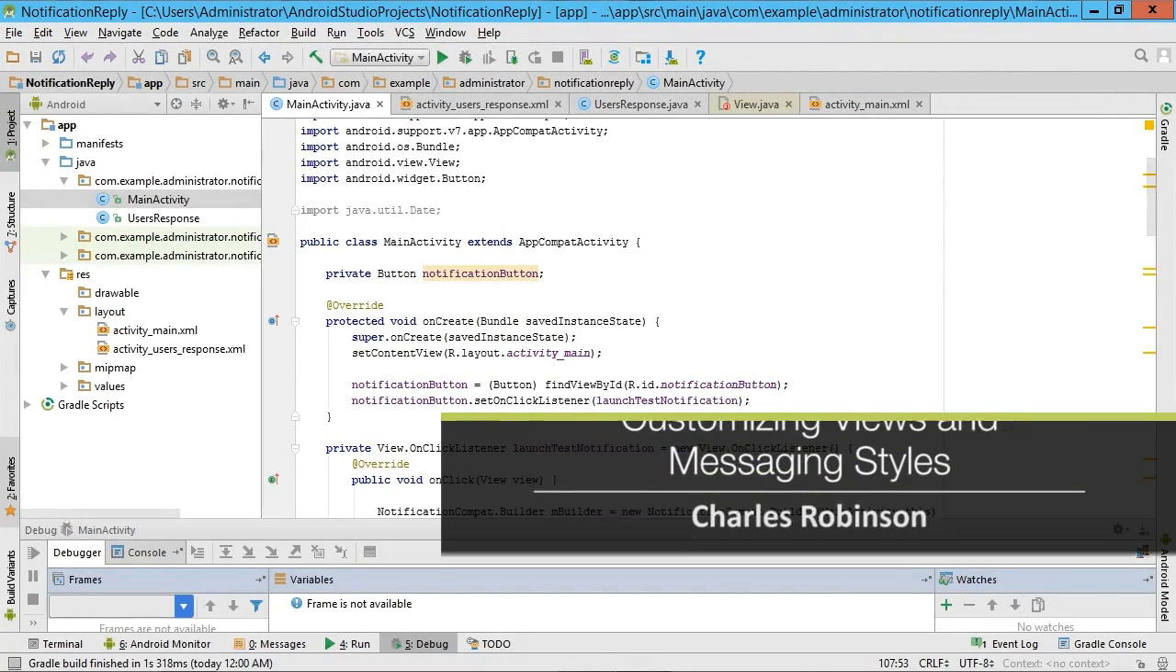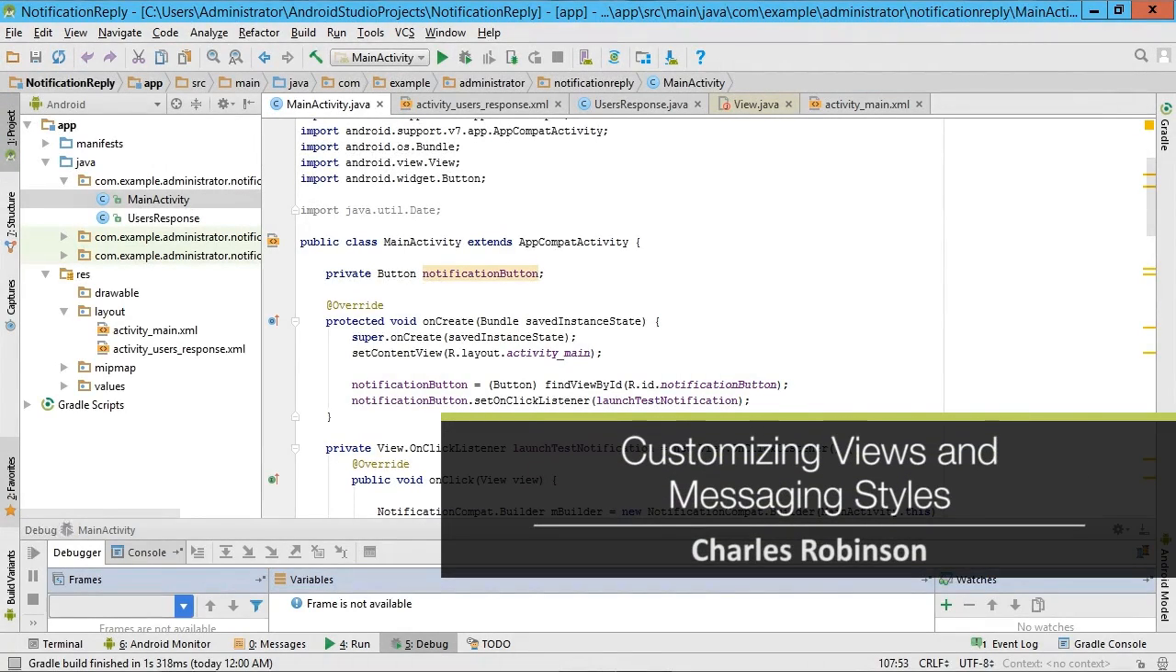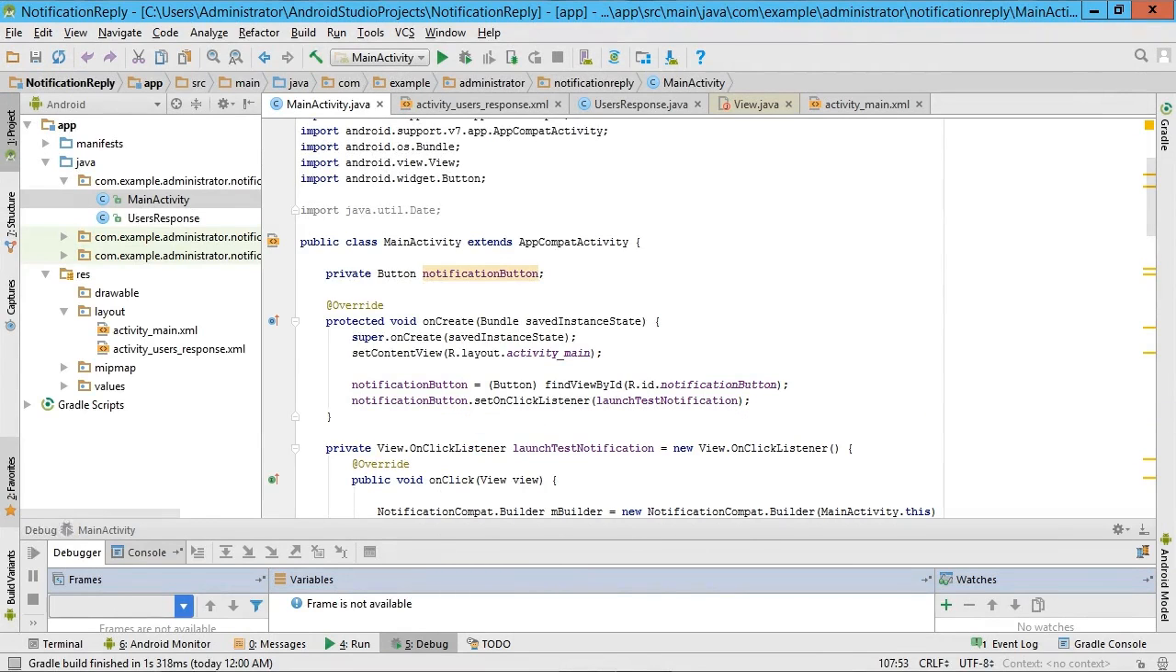In this video, we're going to talk about how to use custom views and message styling around notifications with Android 7. One of the new features of Android 7 is the ability to manipulate some of that messaging style and customize some of the views. This is on API level 24 and higher.